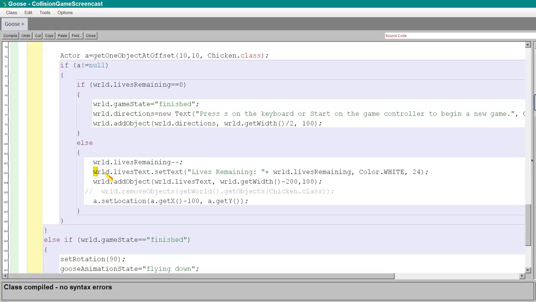I update the lives remaining text object, I say world.livesText.setText, so that now I'm going to have the new lives remaining value being displayed, and then I'm adding it back to the world. Now it turns out I actually don't need that world.add object. Just saying setText is enough. Initially I was not clear on that, but I have determined that you do not need to add the object to the world again.